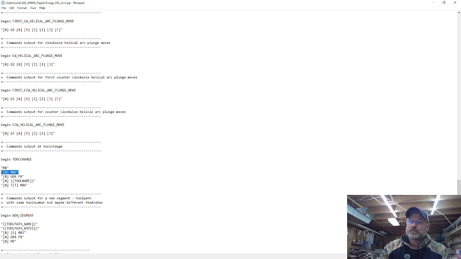And then it has an M05, which will turn off your spindle, is what M05 does. And then I have here a G4 dwell command to pause for 8 seconds because I want my spindle to ramp all the way down and stop before I do my tool change. And then it looks for the tool name, and then it goes into your tool change command. And again, this one tool change M6 command runs your entire tool change macro that we went over that you have on your SD card.